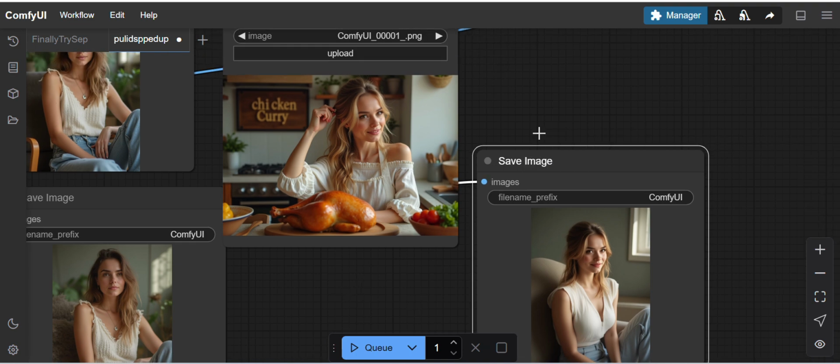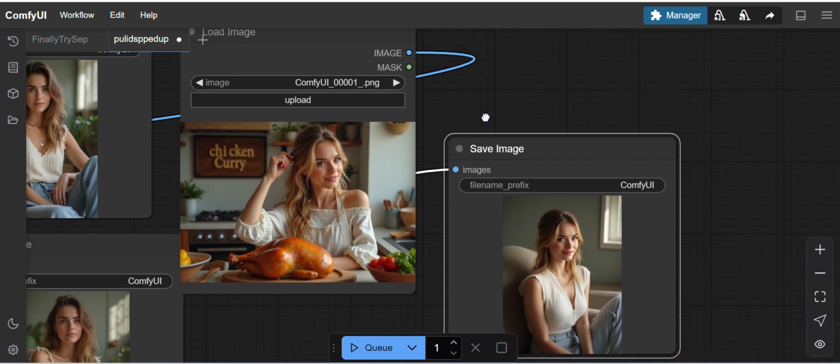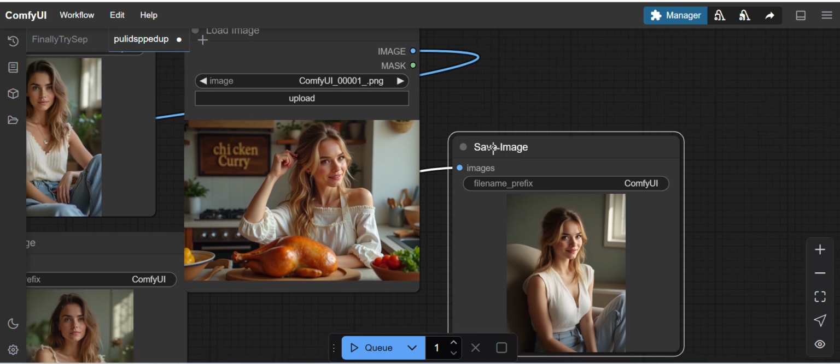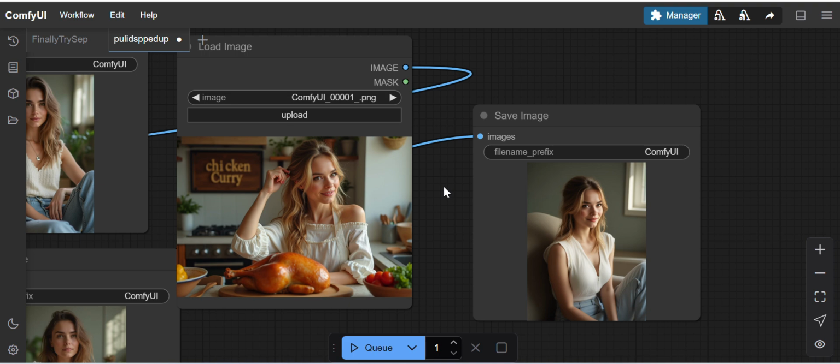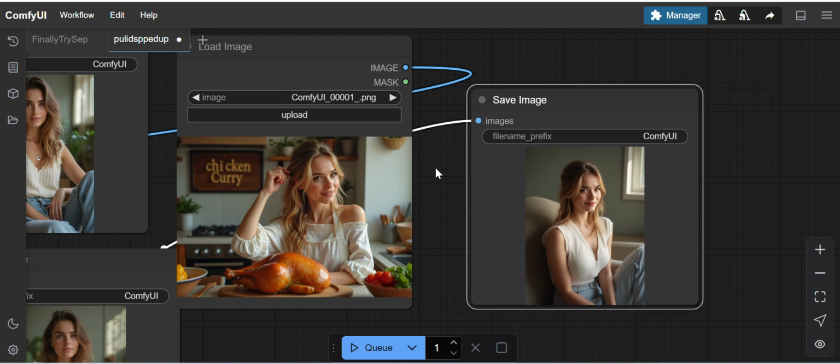And this PuLID one you can use to generate a consistent character also. There are some other techniques, because if you simply use PuLID it will not give you a good result. You have to use it with some other technique also if you want to generate a consistent character. There are multiple other use cases. So I'll see.